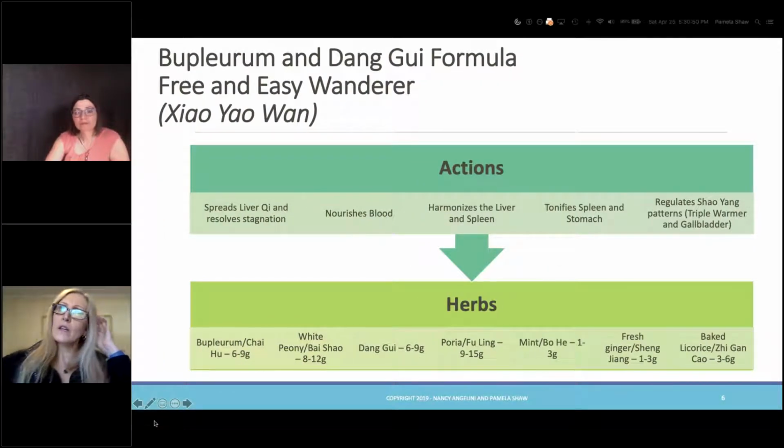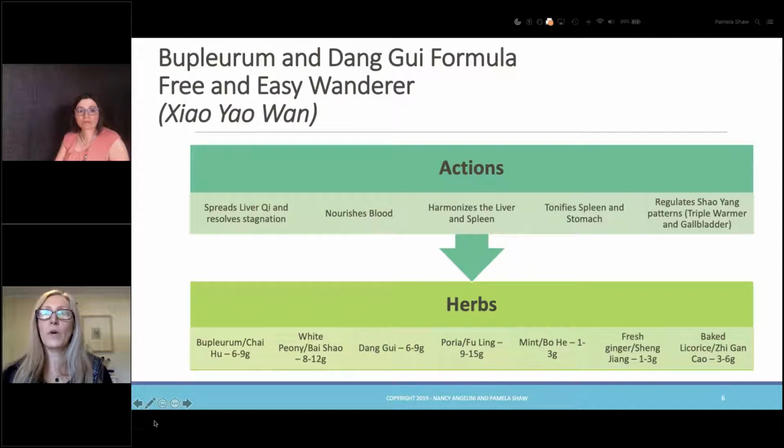The pulse will be tight, and it might be a little like wire. It'll feel like a wire. You'll definitely have that wiry quality. And sometimes you'll think to yourself, gosh, it's wiry, but it just doesn't have a lot of oomph to it. So you might say there's some weakness to it. It might be tight, might be weak, wiry. Sometimes it's a little choppy too. For this formula, you would want to corroborate the tongue and the pulse, and some of the story that goes behind it.